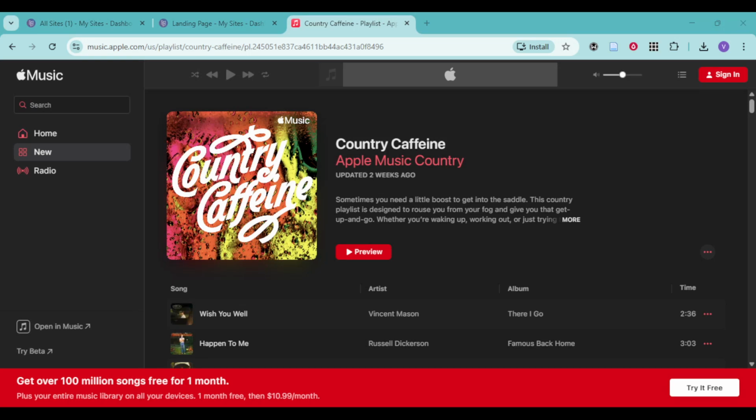In today's video, I'm going to teach you how to embed an Apple Music link in Carrd.co. We'll keep this simple and clear, focusing on two quick parts: getting a shareable Apple Music link and adding it to your Carrd site as either a button or a text link. By the end, you'll have a clean, clickable link that directs visitors straight to your music.